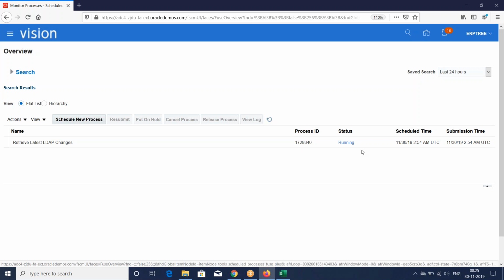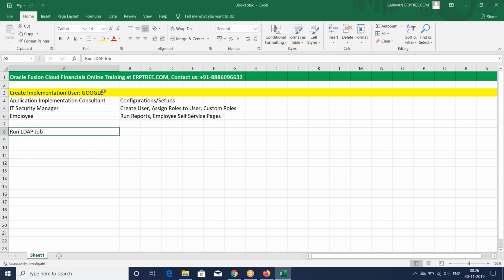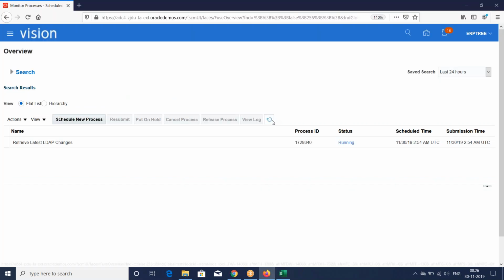But you don't need to wait to see the status as succeeded. You can submit the job and wait for a couple of minutes, maybe 2 or 3 minutes. After that, you can proceed and you will be able to see the expected results. In our case, what are the expected results? If you go to this Google user, because of these roles, we should be able to do all this. Okay, that's it. Done.